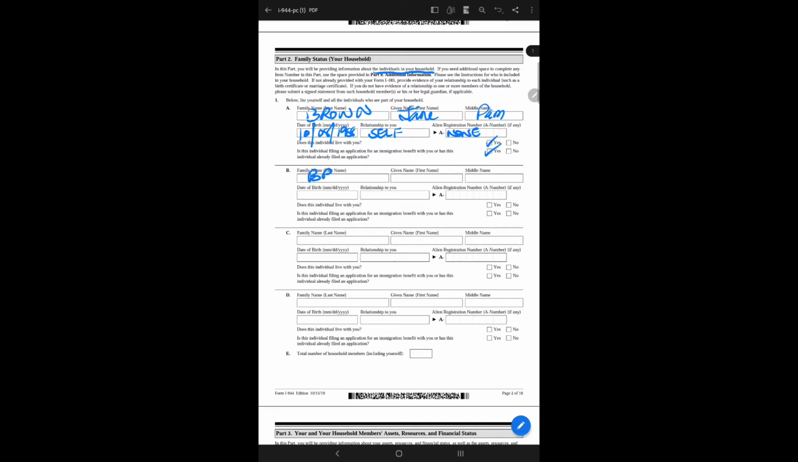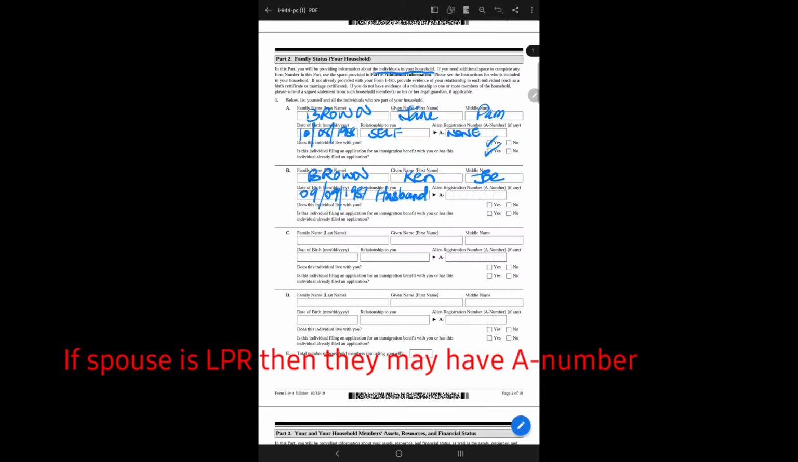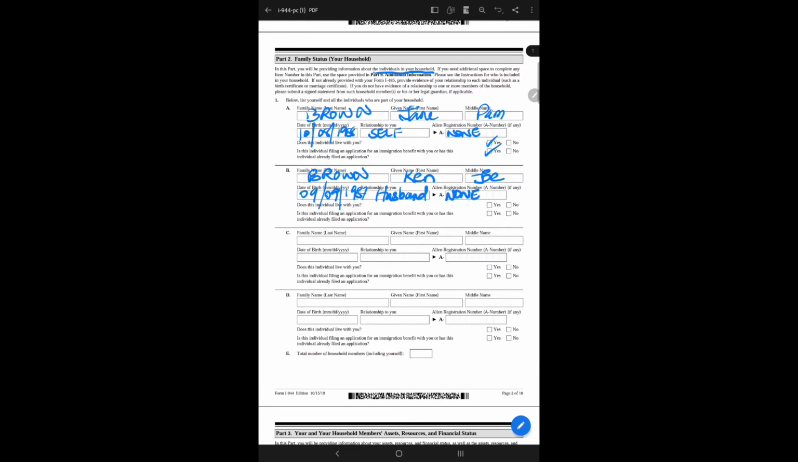Then you're going to enter your spouse's name. So Jane's husband is Ken Joe Brown. His date of birth is 9/9/1987. Relationship to you, husband. Or if it's your wife or your parents, your son, your daughter, whichever, you just state your relationship to the person that is filing for you. Alien registration number, if you have any, please enter. Then you're going to write none there.